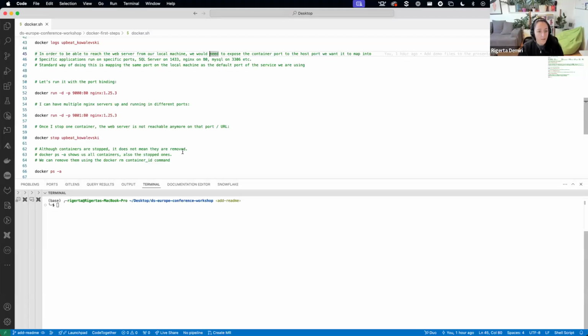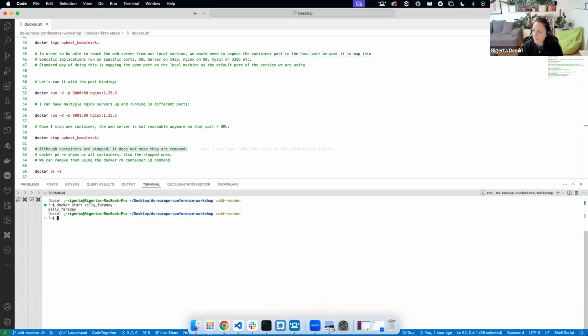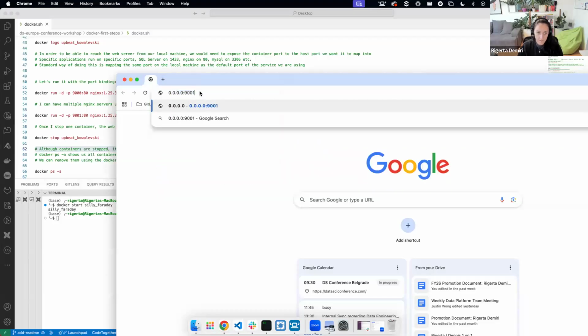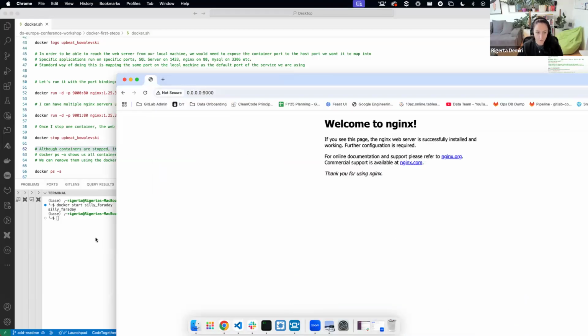Cool. So even though I have stopped these containers, this does not mean that they have been removed. They are just there. They are not alive, basically, but they are still existing. So Docker start, Silly, what was it, Faraday? That should start for us again the image that we had before. I don't remember now if this was the 9000, but we can try. I think this was the 9000, yeah. Yes, and it has worked.